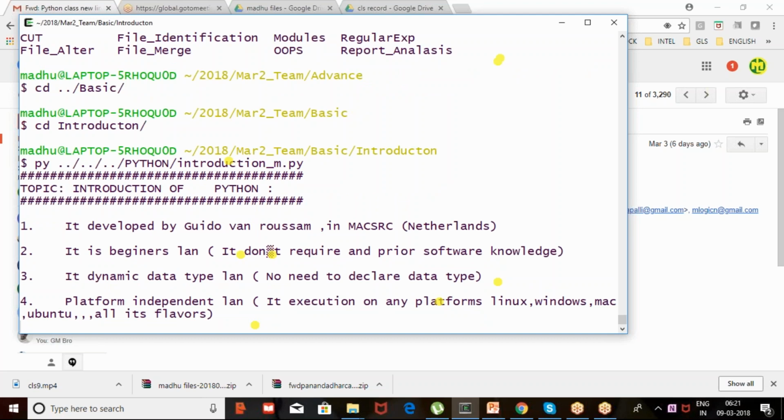It is a platform independent language. It means it works on any type of Windows, Linux, and its different flavors.